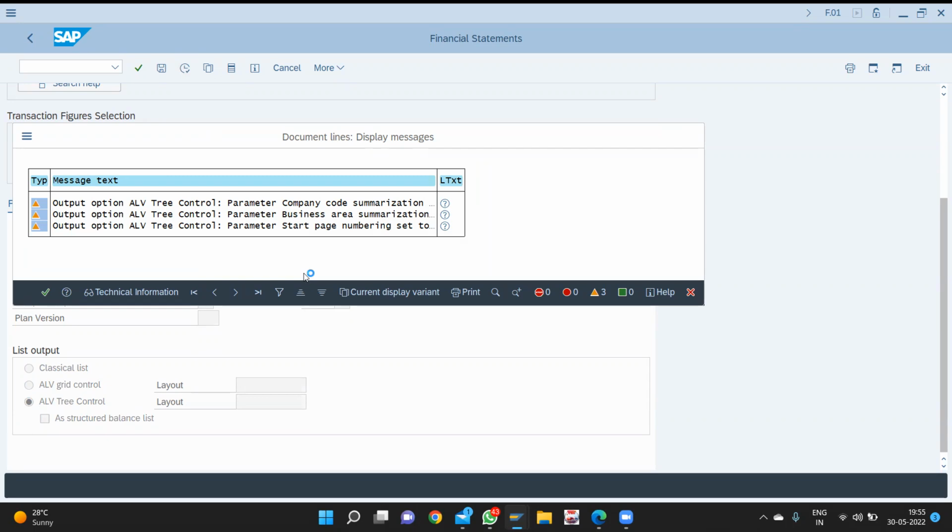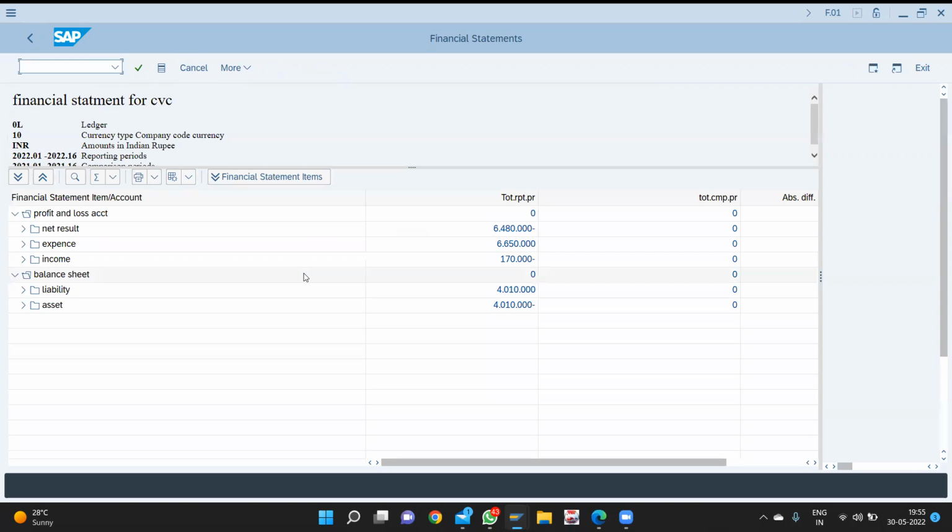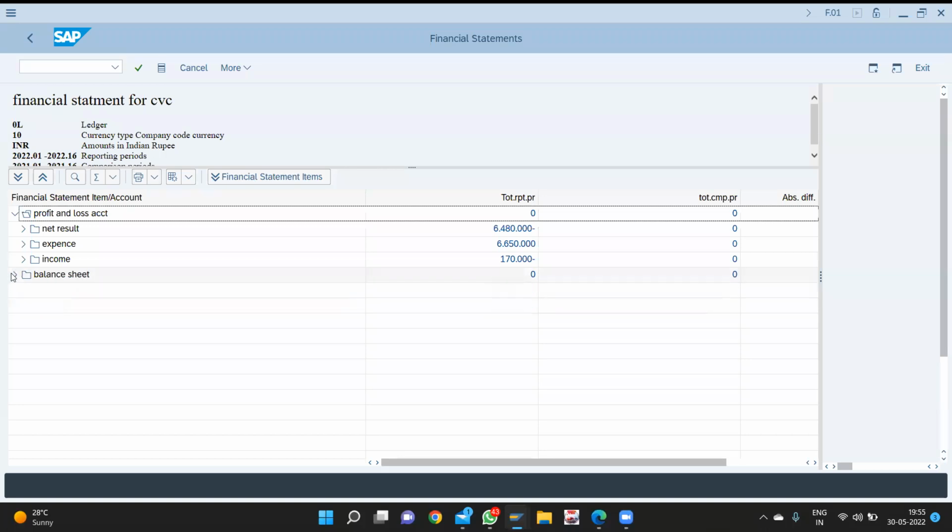CVC is the company, so it is loading. Oh, there it is. So the net result is here, and in the balance sheet both the sides tally. Like that, you can see.